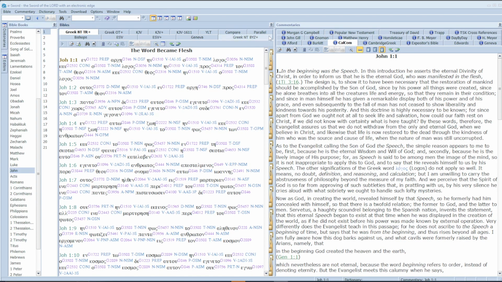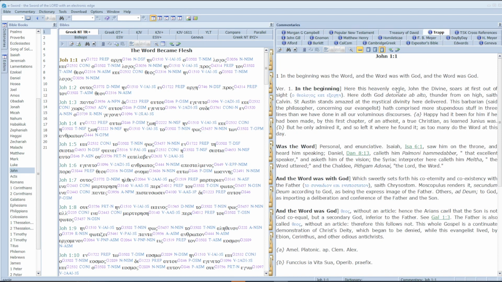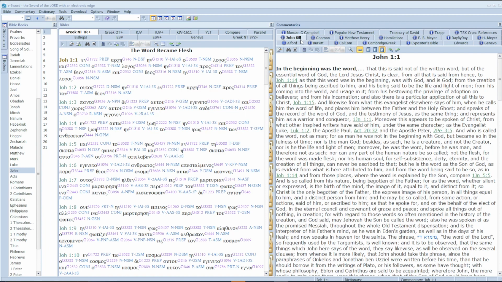So now on to the fun part, commentaries. Right now, Calcom, that's Calvin's commentary, but there's lots of commentaries. You can look at the Geneva Bible Study Notes. You can look at Trapp's commentary. You can look at Matthew Henry, John Gill.